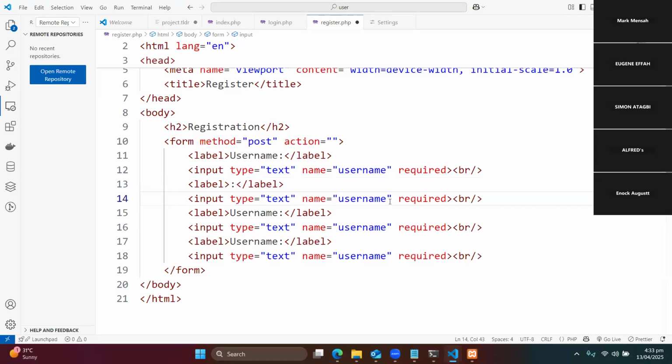I'll change these portions here. Because the information here would be email, I'll just put in here email. Over here, I'll change the information here, because the individual will have to type in their password.